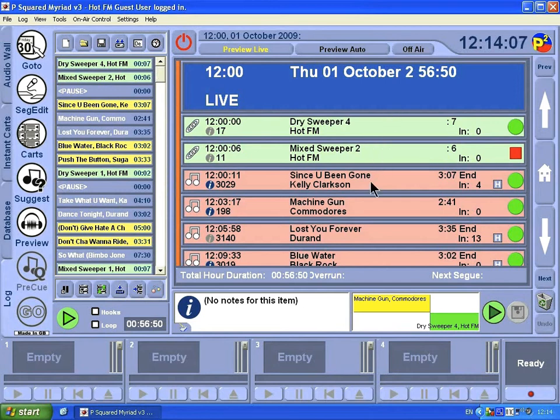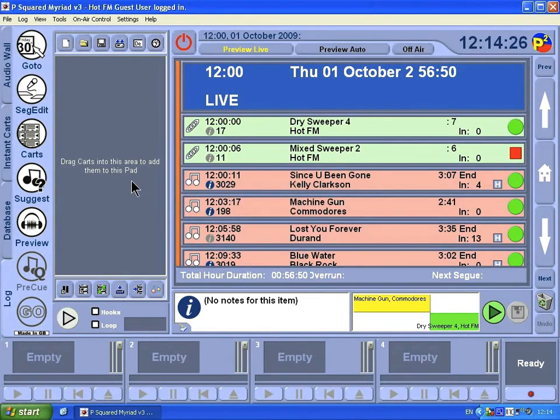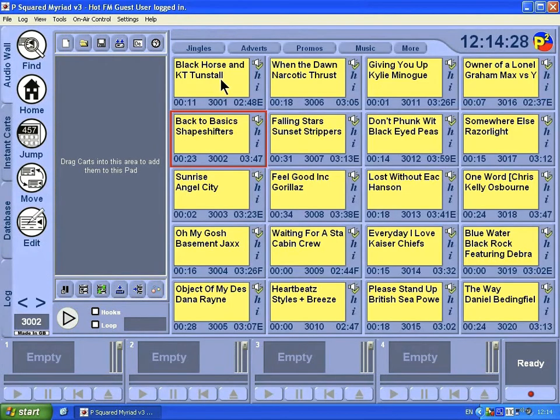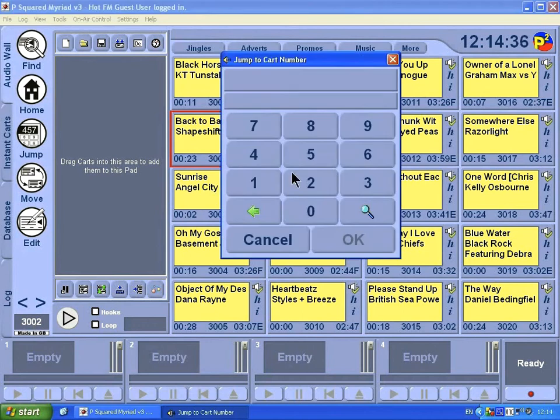So we filled that list with 56 minutes and 50 seconds worth of audio, which is what it says down here. So that's a way of having your pad run and then export it to the scheduled log. Now, I'm just going to clear off this pad here, go back to the audio wall, and drag a couple of songs over here, and I know what the cart numbers are, so we can again do our jump.